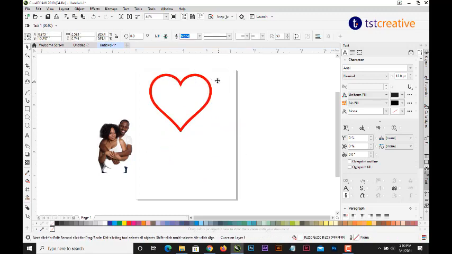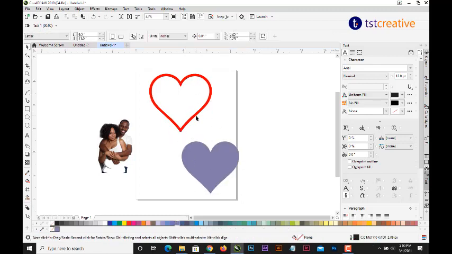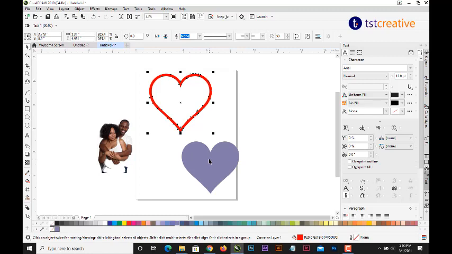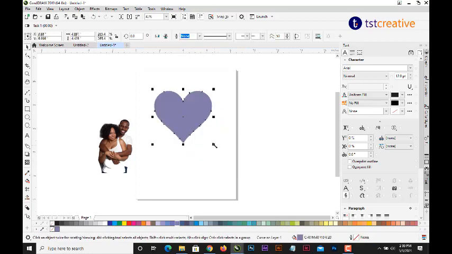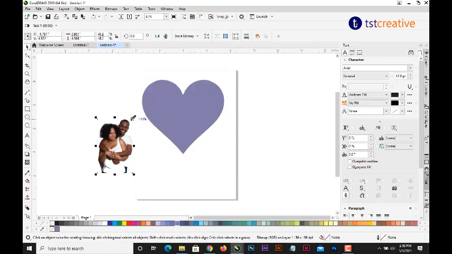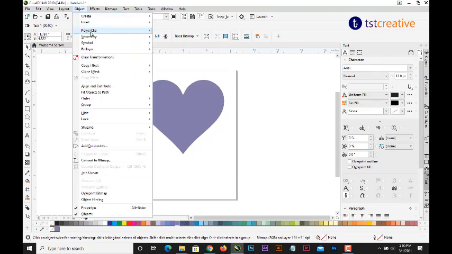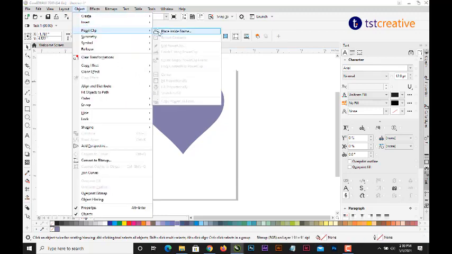So it deletes the unwanted shapes. Then you have your shape here. So we can delete this as well. Now with this shape, what next to do is to go to Object. Because I'm using CorelDRAW 2019, in other versions you might have it under Effects.